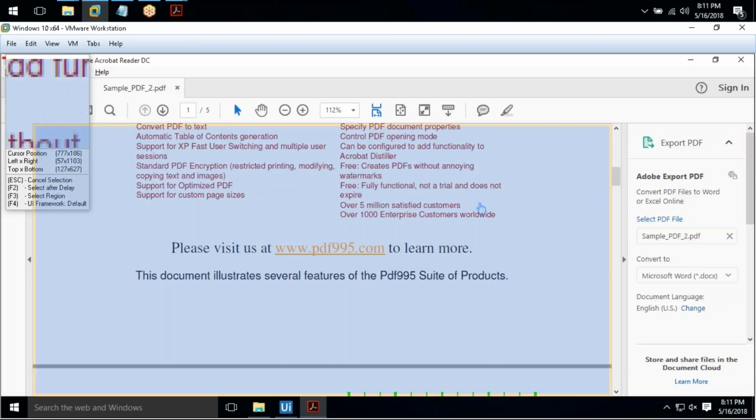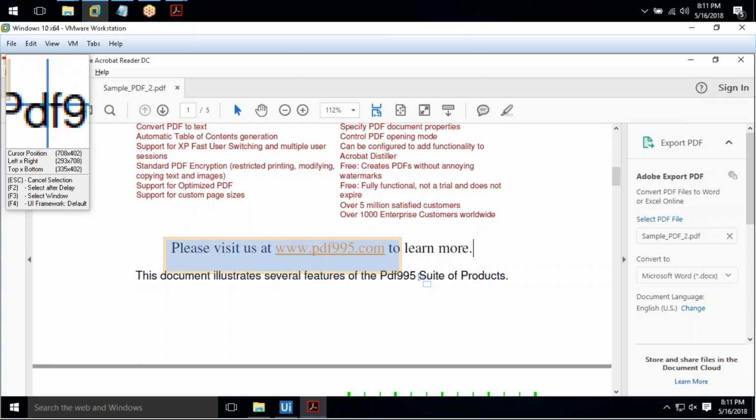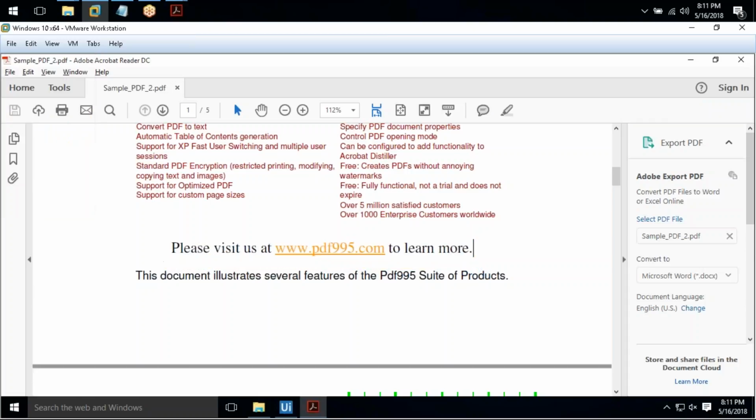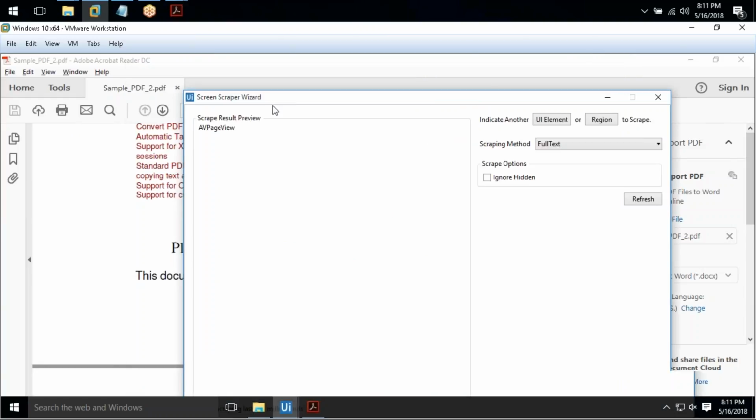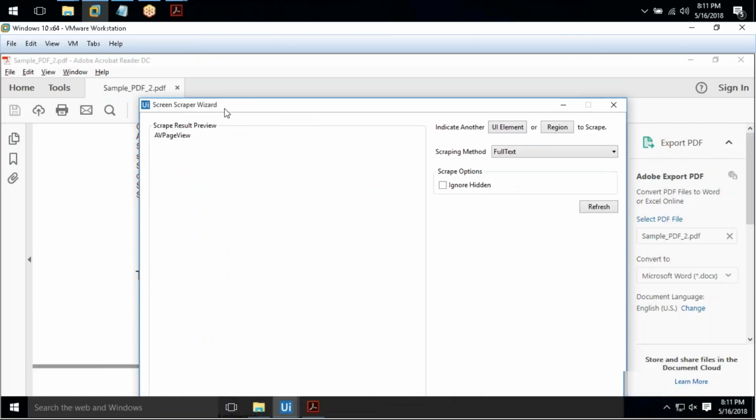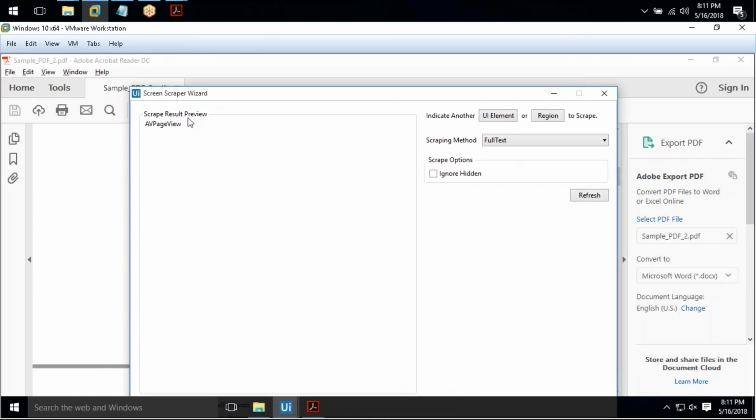You can see the entire screen is considered as a PDF now. Wherever you want to extract the information, drag the image and select it, and you can see over here we have the screen scraping API. By default, full text is not able to extract the information.